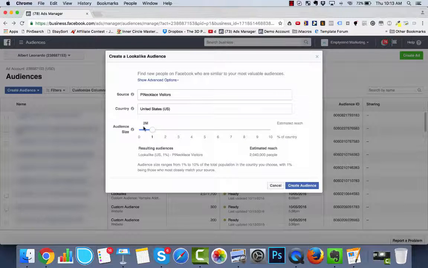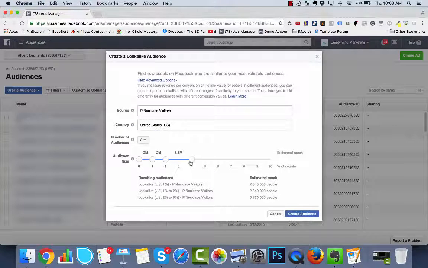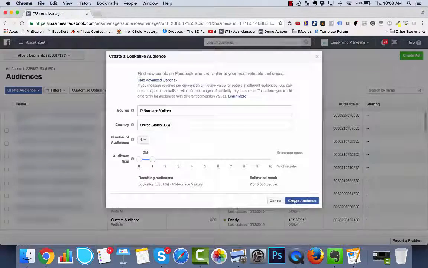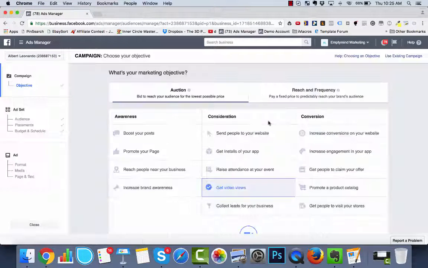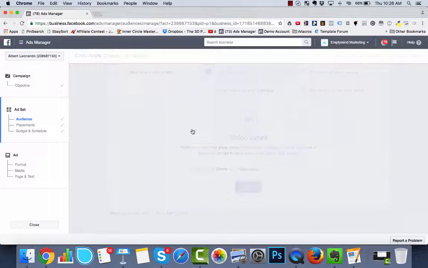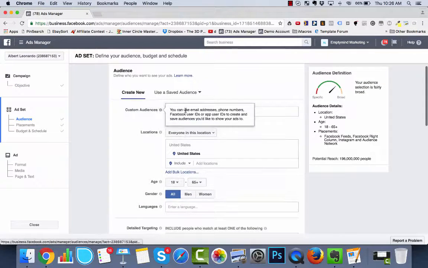If your 1% lookalike audience works well, you can always go with the next one, 2%, 3%, and so on, right? Or you can also use the show advanced here to create several lookalike audiences at the same time, right? By doing this, you will create 3 lookalike audiences from 1% and then 1 to 2% and 2 to 3%, all right? Then when you run ads, you can target the lookalike audience here. So this is the way to do it. You can select your lookalike audience in custom audience here.